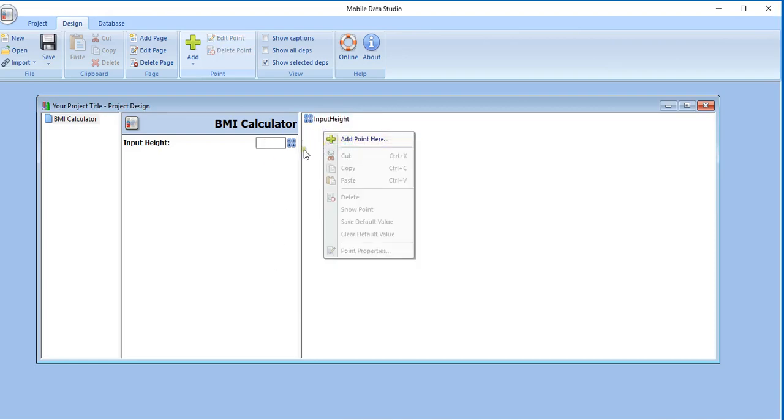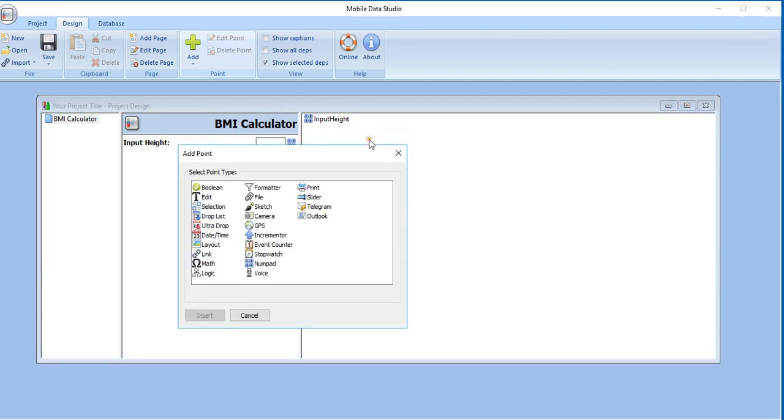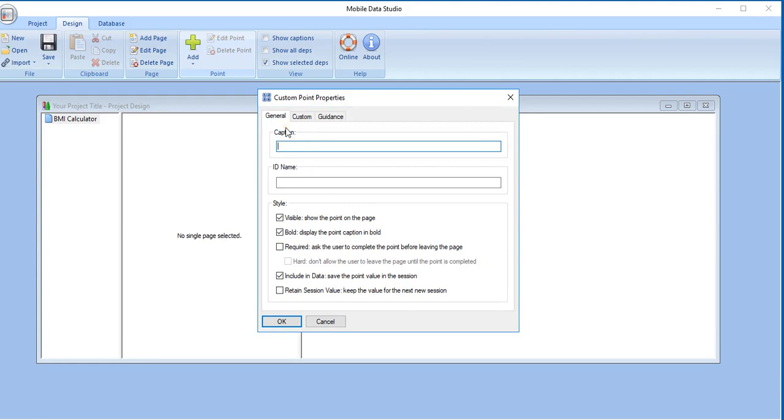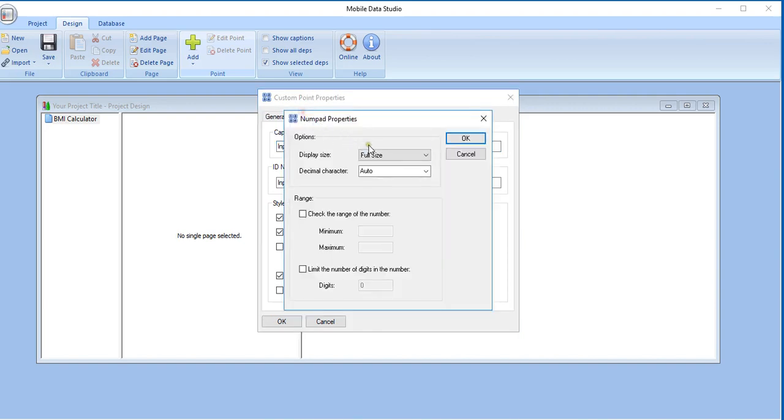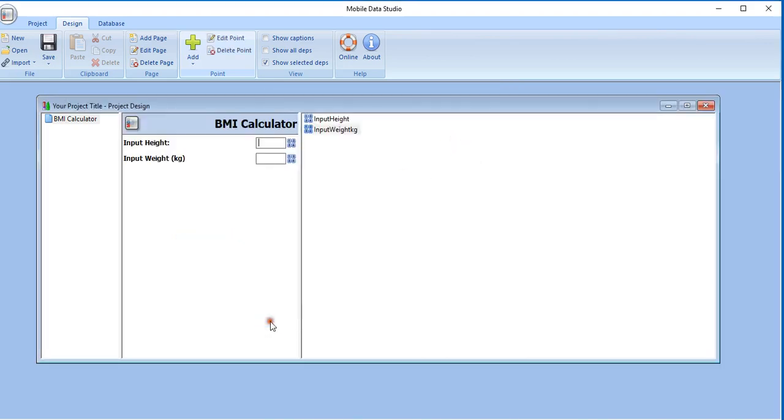We're going to input another. We can do it by right clicking and click on Add Point, and from Add Point click on Number Pad, and we're going to input weight, and we want the weight in kilograms. Again, we're going to customize it, and we're going to go to 4 characters.